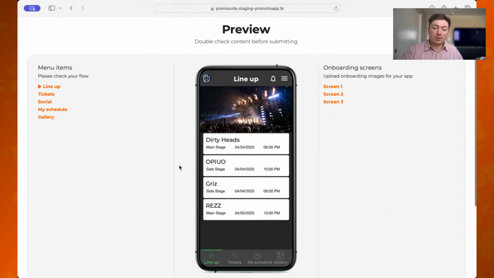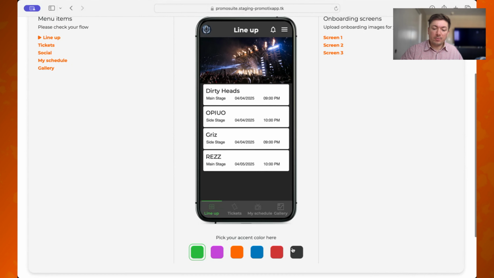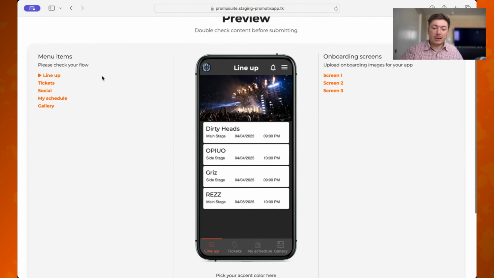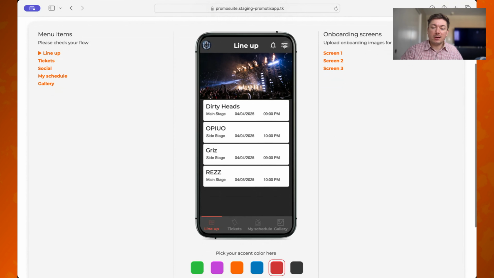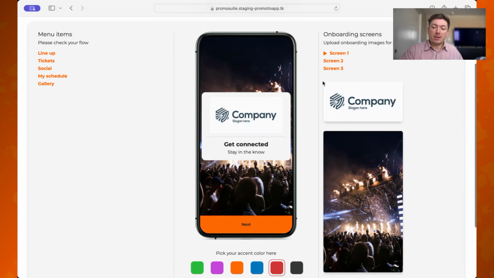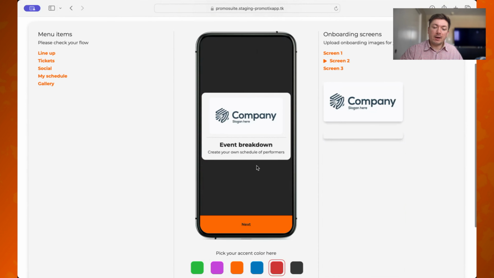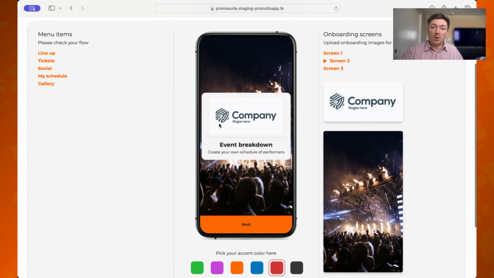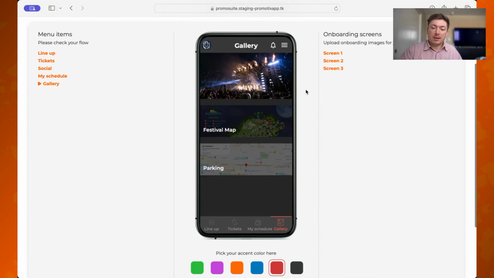So I know I mentioned that was the last step, because this step here is the preview step. So this is where you can actually customize the colors a little bit and click through the different screens. Everything is clickable here. So you can see everything that you've built out. So you have some space to upload. This would be your company's logo in the app, and then some background images. Take a look at the gallery, see what that looks like.